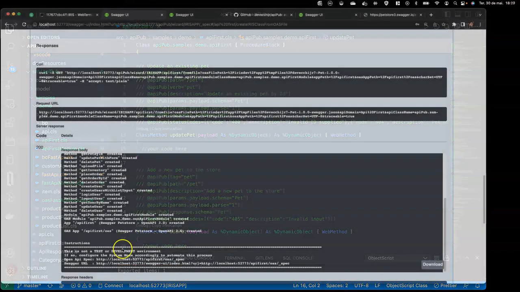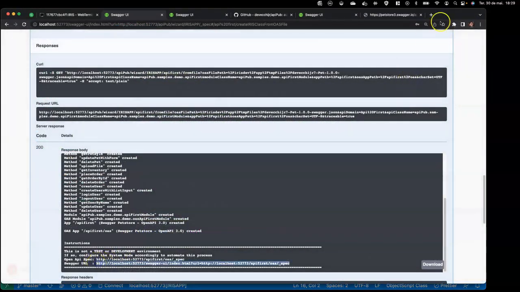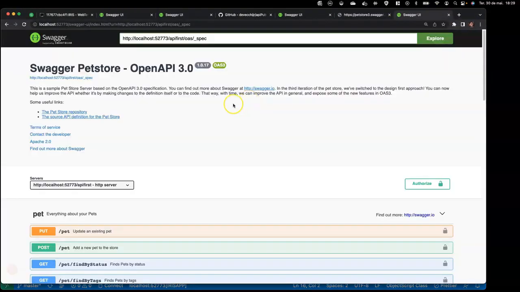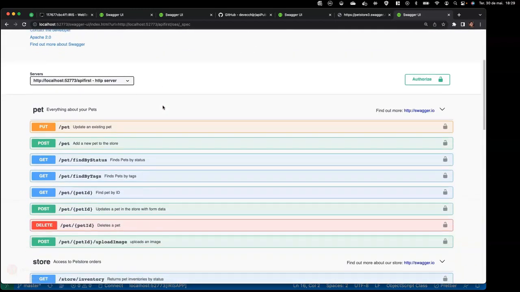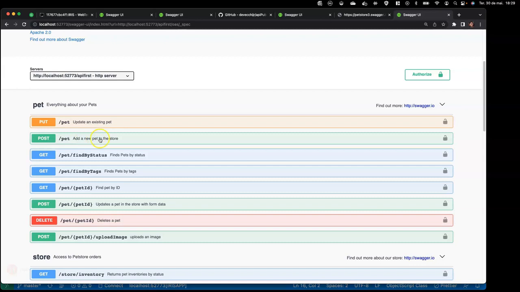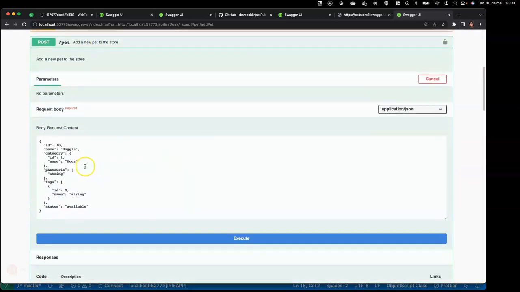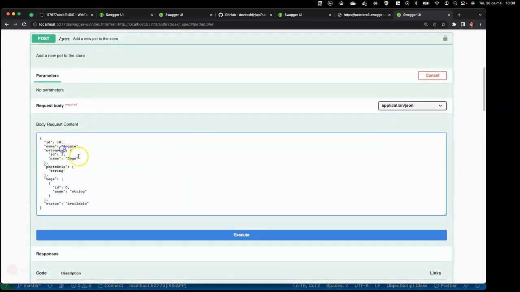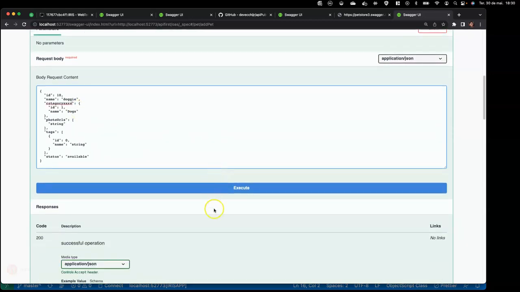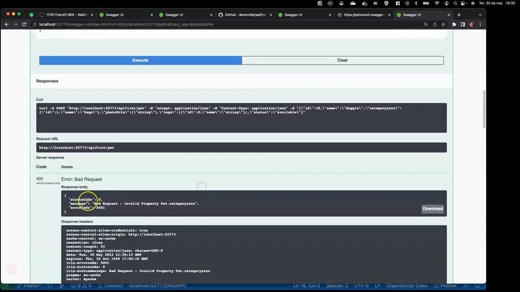Back to the wizard again, let's copy this link and open in a new window. This is exactly the same as the original definition we imported, but now we are calling our IRIS API. Let's try this API. Let's change, for example, this property text. So let's see if it parses the payload. As you can see, even without the implementation, the parsing is working.